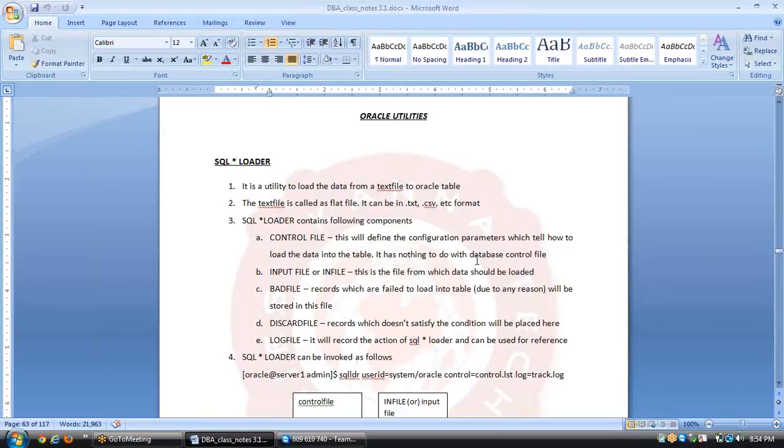Oracle utilities. So basically, there are several utilities in Oracle. These utilities are going to help you transfer the data between multiple databases.